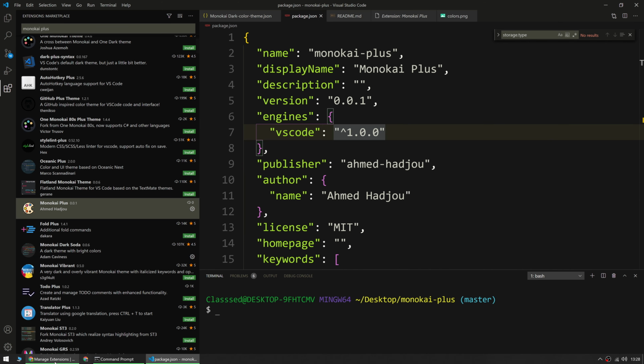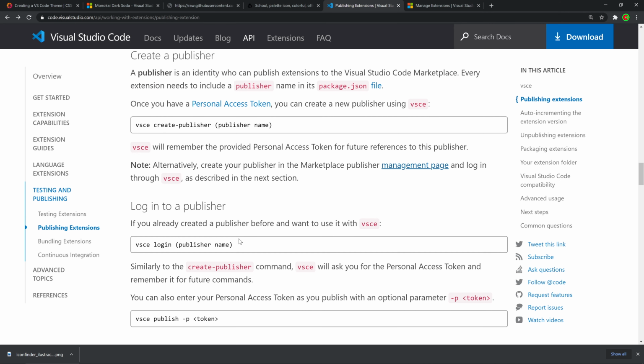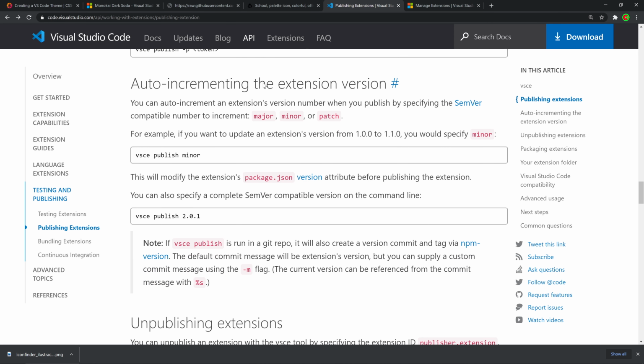All right, so this is it for the theme. By the way, if you want to change it later, if you scroll down, you can see that you can auto increment and then update and create updates to your extension if you want to change some things. So yeah, that's it for this extension creation tutorial.